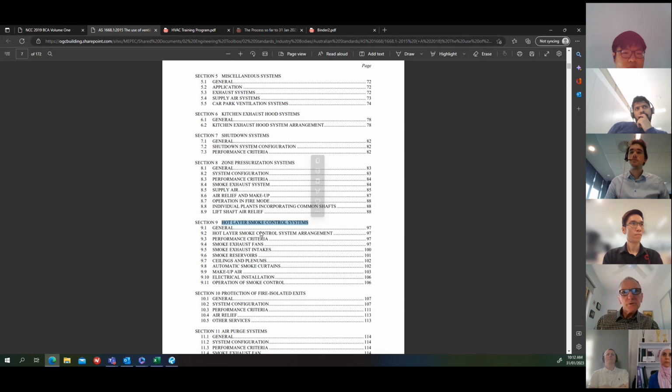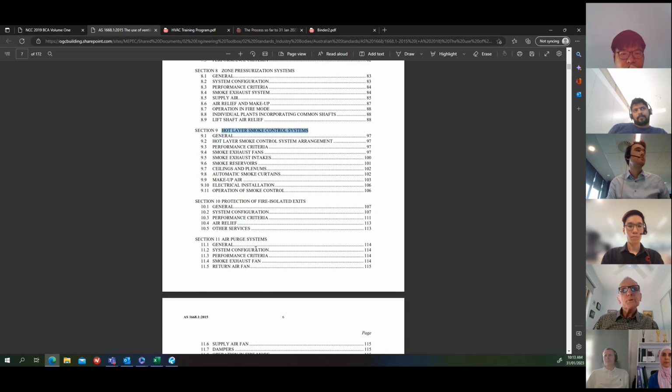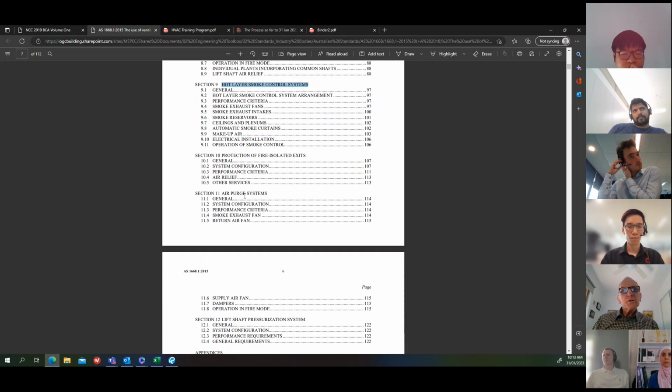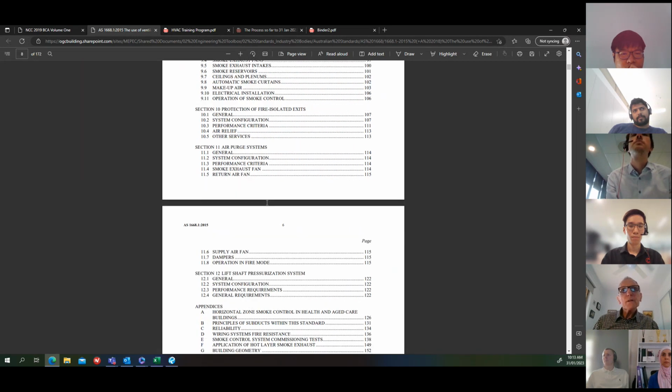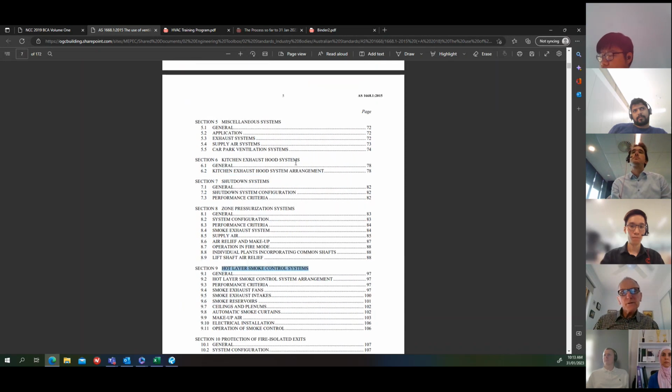And hot layer smoke control systems is where you have smoke exhaust at the high level. You might have seen them. You see the grills in a Woolies shopping centre or in the mall of a large shopping centre. That's generally smoke exhaust, okay? Protection of fire isolated exits. We're talking there about stair pressurisation. Air purge systems. It's another form of smoke exhaust and so on. So there's all those sections there that you need to refer to when appropriate.